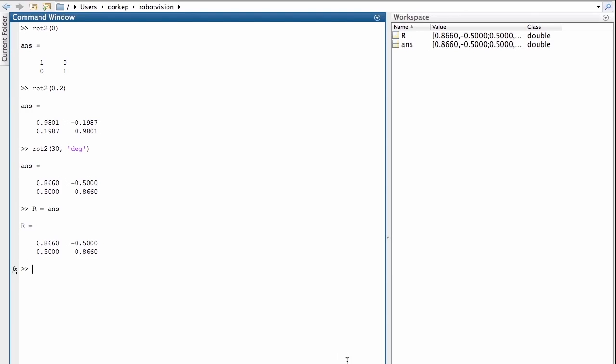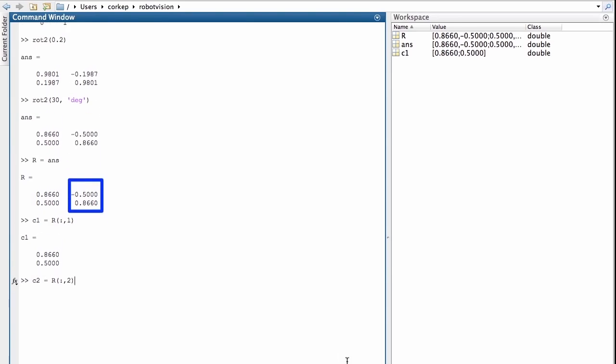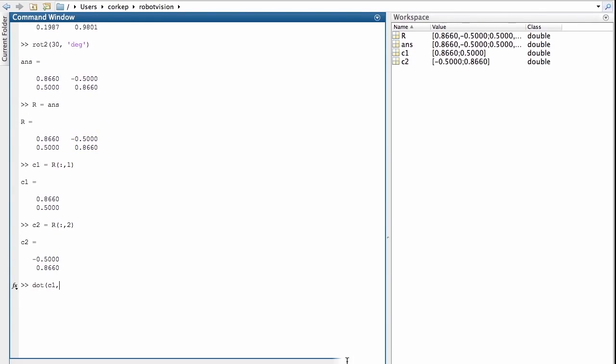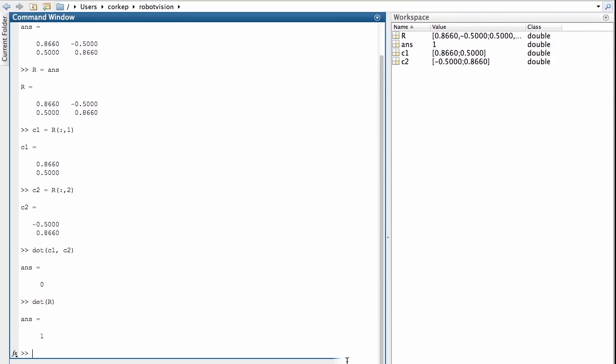Now, I talked a moment ago about this rotation matrix having a number of properties. One of the properties was that the columns are orthogonal. So I'm going to create a variable which represents the first column of the matrix, another variable which corresponds to the second column of the matrix. And if I look at the dot product of those two vectors, we can see that it is equal to 0. Another property that we mentioned is that the determinant of the matrix is equal to positive 1, and we can quite easily verify that.